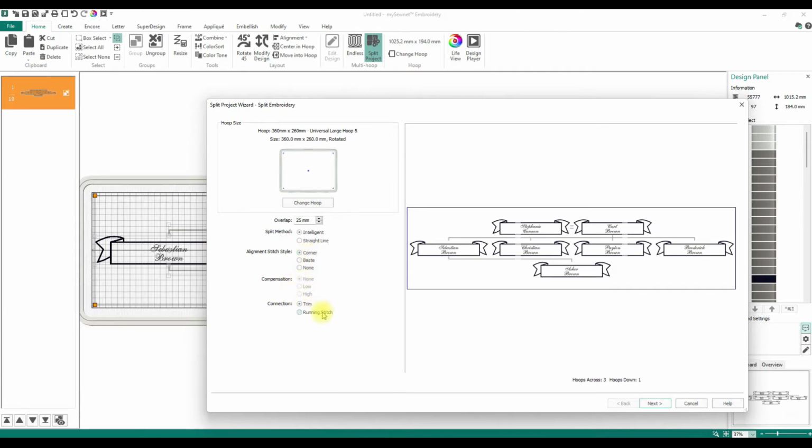Compensation, we don't have to worry about that. Trim, our connection is trim or running stitches. So I'm basically using my cutter. I always use my cutter when possible, except for cross stitch.